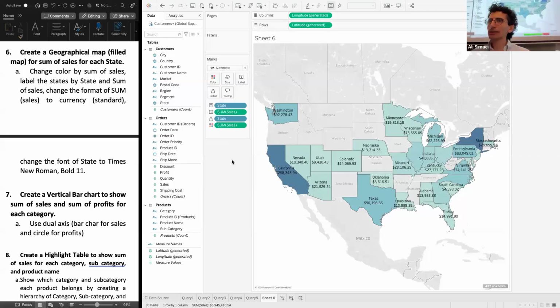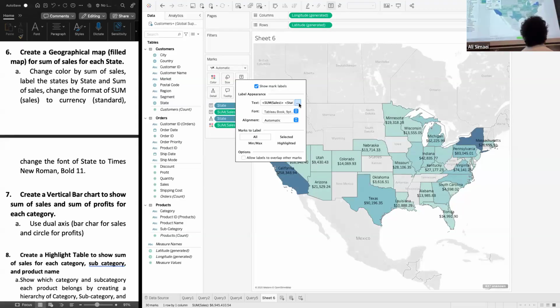If you remember from last session, we also talked about how we can update the format of the labels. We can change the way that the labels are shown. How do we do that? Click on the label, and then on the text, you will see these three dots. Click on that button, and a window will open, and that's how you can format the way that you want to show the labels.